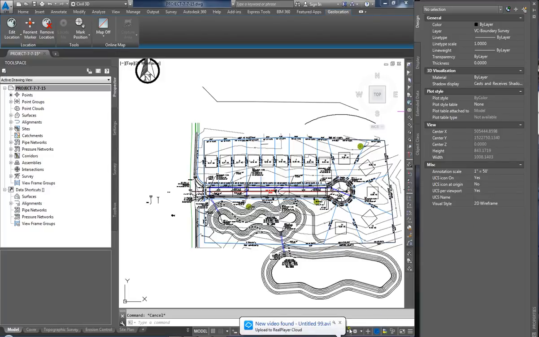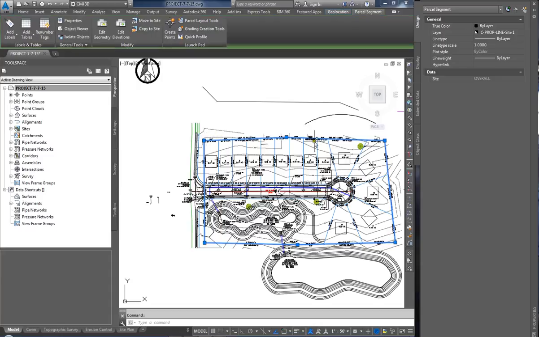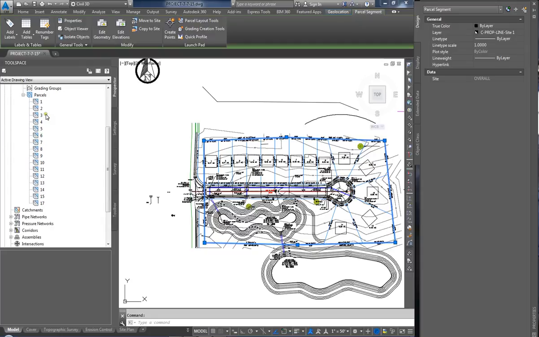What I'm going to show you in this video is how to create your overall property boundary metes and bounds legal description. This blue line that I've got highlighted is my parcel. If you go over to your Prospector tool space and click on Sites, you'll see Overall. You keep clicking down and you'll see all the parcels. Now, I want to create a legal description only on what's highlighted in blue.